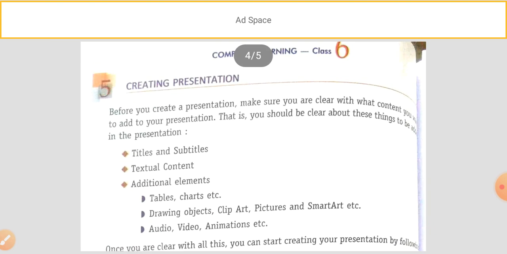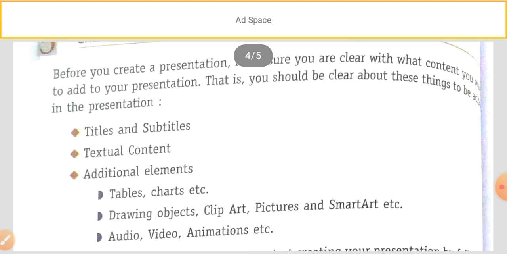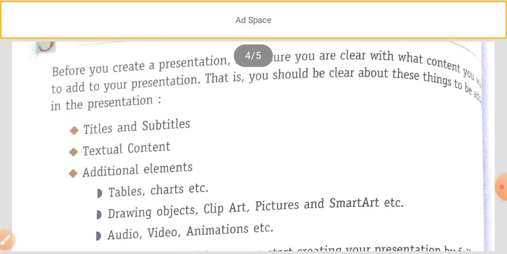Yes children, now we'll go to the next one, how to create the presentation. While you are preparing the presentation, you should be clear about what a presentation is. We have to add the title and subtitle according to the theme. Then whatever additional elements you need, you have to select according to the theme: table, charts, drawing objects, clip art, pictures, SmartArt, audio, video, animation, etc. These are called creating the presentation, because the purpose is that it can be easily understood.